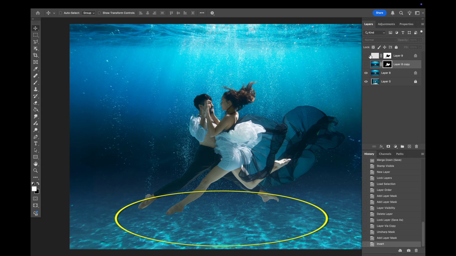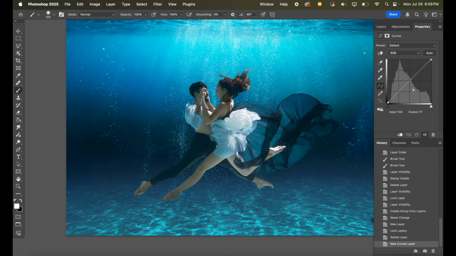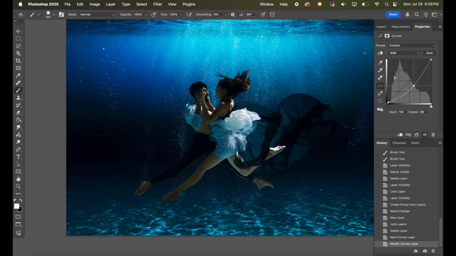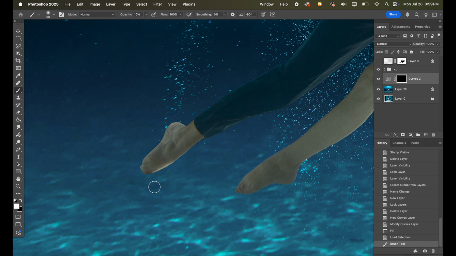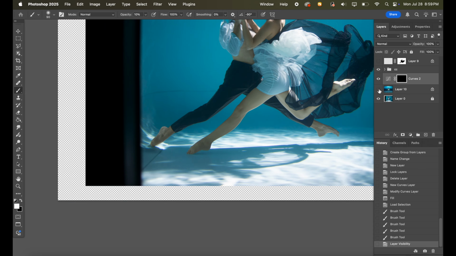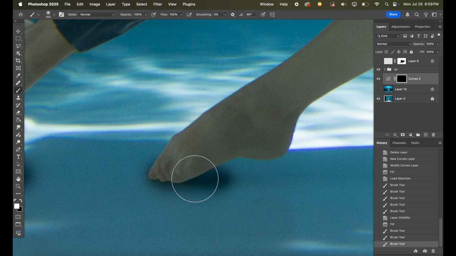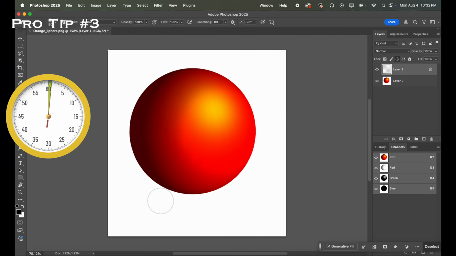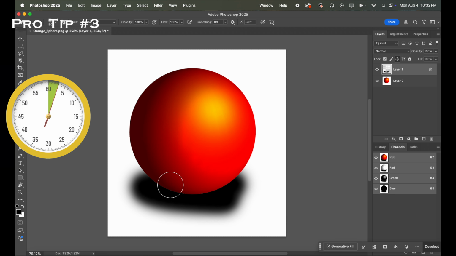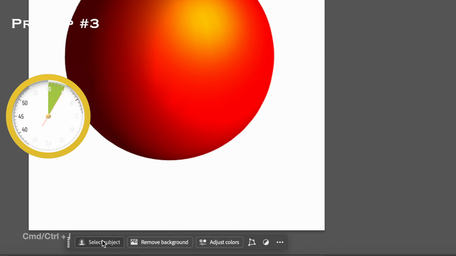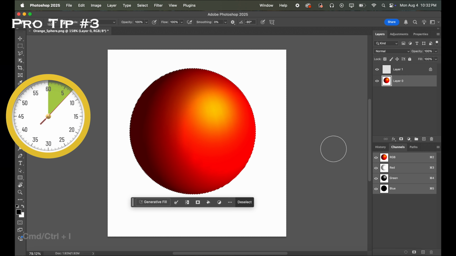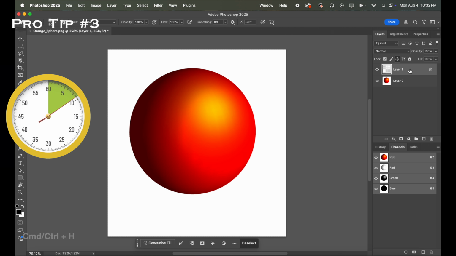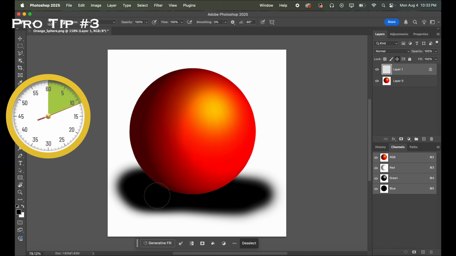Then we'll start painting in the shadows. For that, we'll take a curve, bring it down and start painting it with a super soft brush. We'll also keep referencing the shadows from the raw file to help paint realistic shadows. If you ever want to paint a shadow underneath an object in Photoshop, select the object, command I to invert the selection, command H to hide the selection and then start painting.